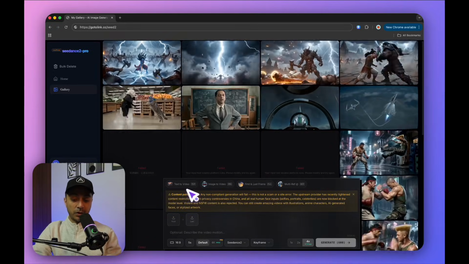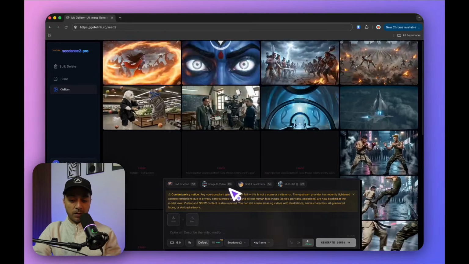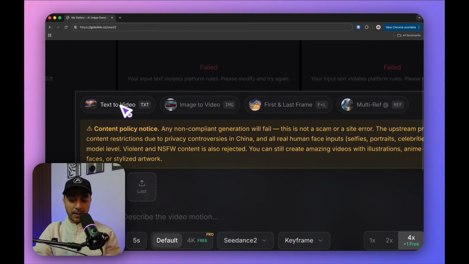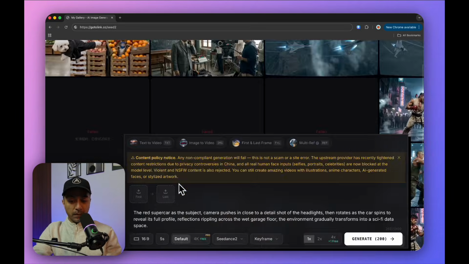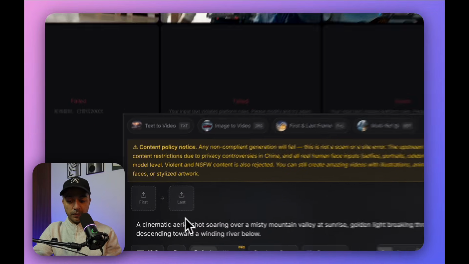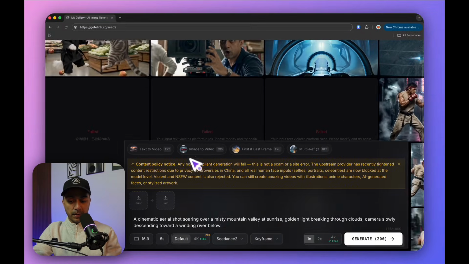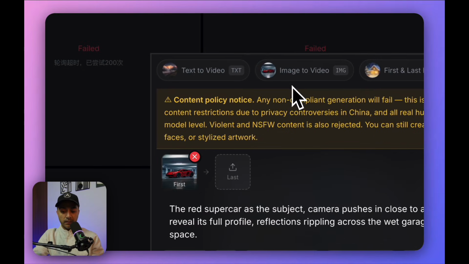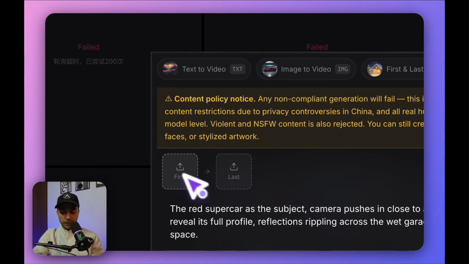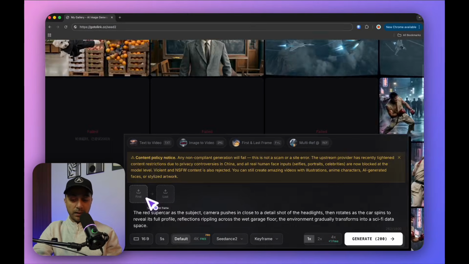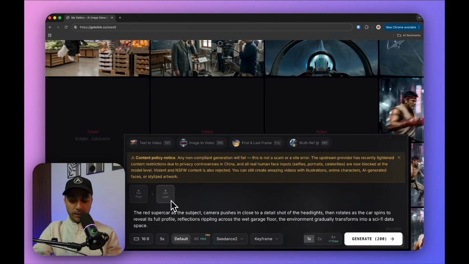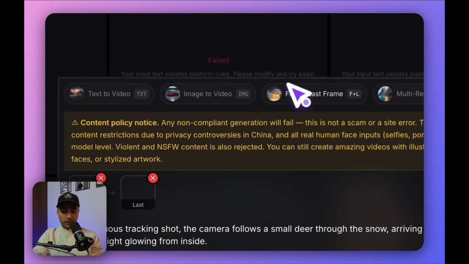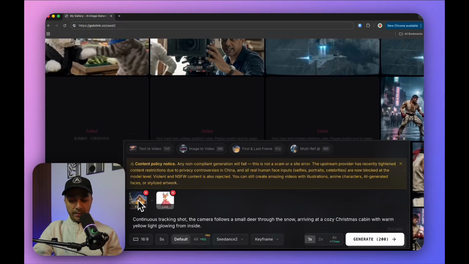Now, if you take a closer look at the platform, here at the bottom, we get multiple options like text to video, image to video, first frame, last frame, multi-reference, which I have not tested yet. But yes, if you go to text to video, you can just simply type in your prompt and generate the video. And for image to video, you have your first frame. If you want to use only a single image, then you just leave the last frame empty. Or if you have the first frame and last frame, then you can enter those as well.